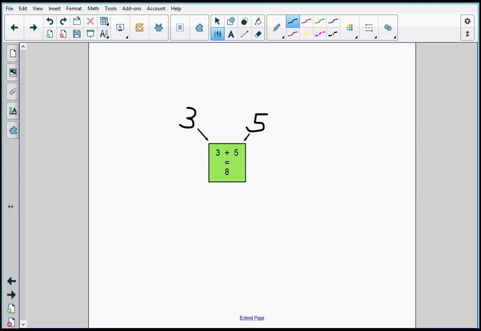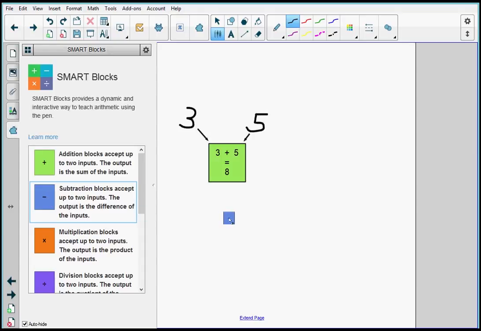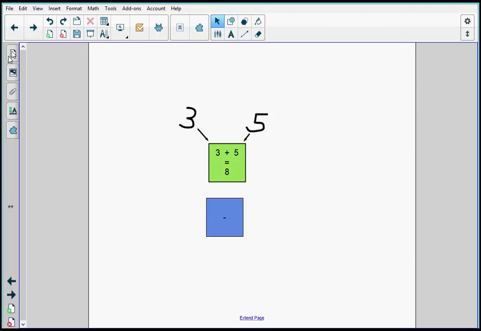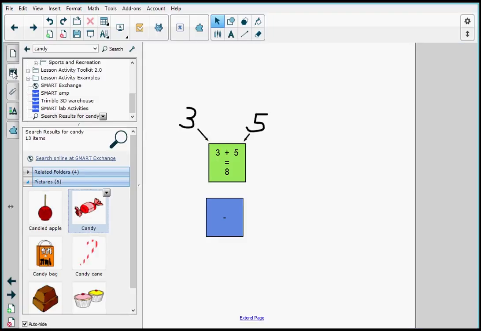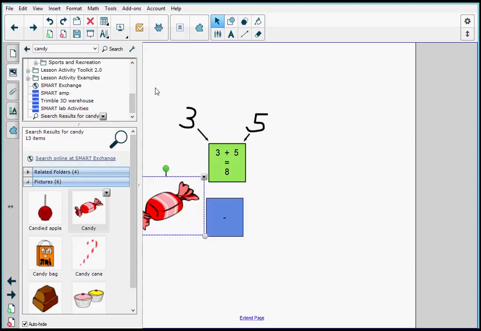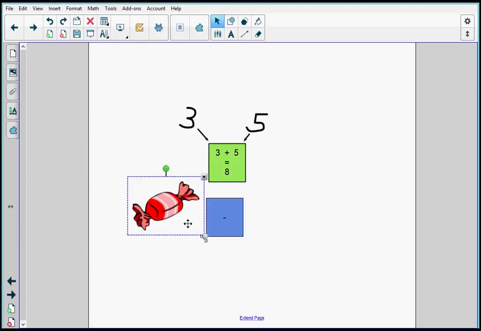Next, instead of writing on the board, I'm going to use some pictures with the subtraction block. So I'm going to go over to the add-ons again, and this time I'm going to drag the subtraction block to my page. And over on the left, I'm going to select Images tab. I already had this open from before, and I'm going to drag and drop the candy image to my page. I'm going to make this a little smaller.